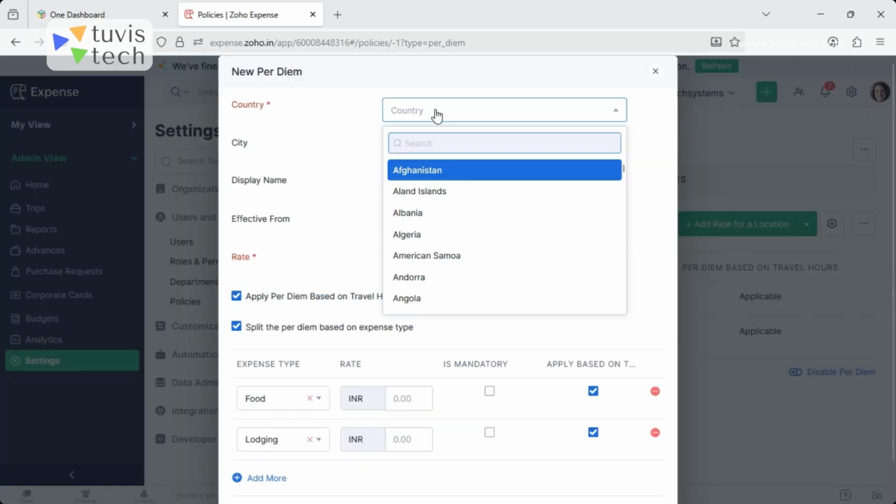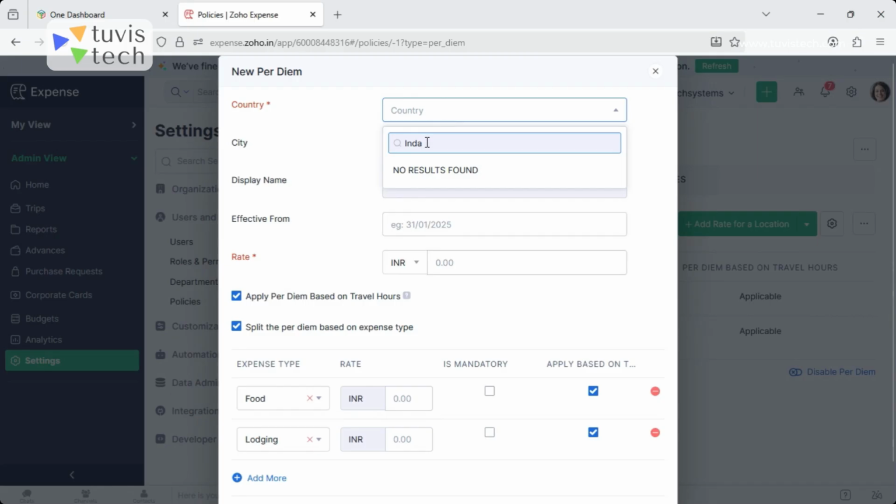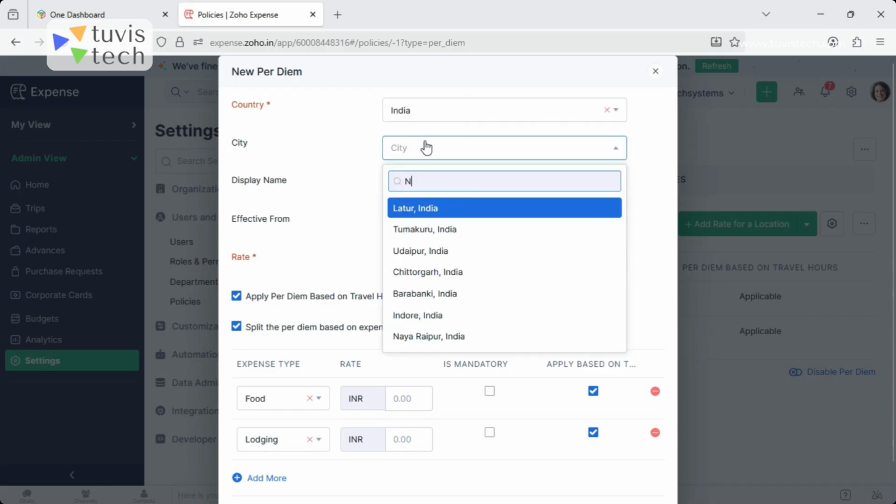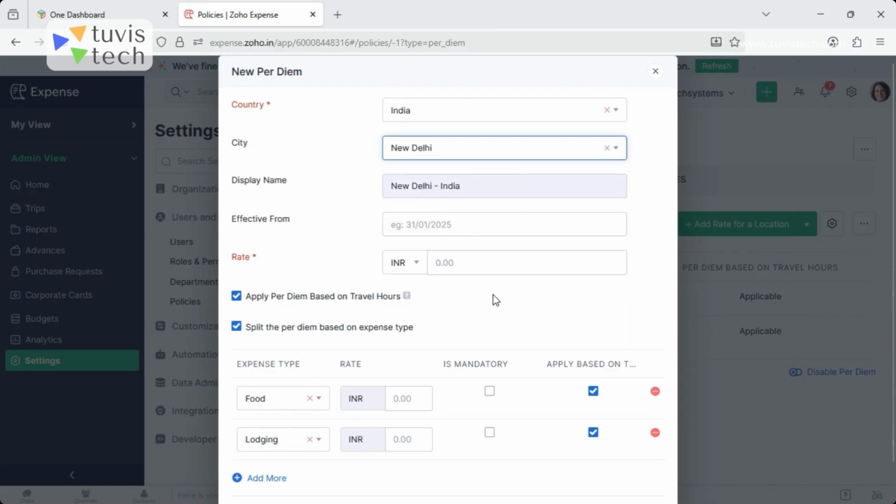You can add a country where they are traveling, and you can always set up the city where they're traveling, and according to the city you can have the rate defined, for example per day 500 rupees as the rates. You can set up the rates as per your own preferences here, and then you can save it here so that it will be applicable to the employees under this policy.